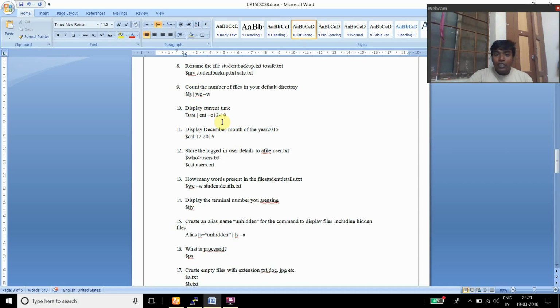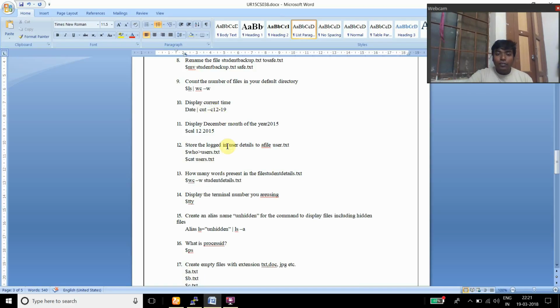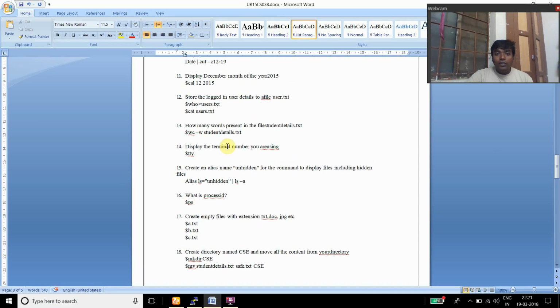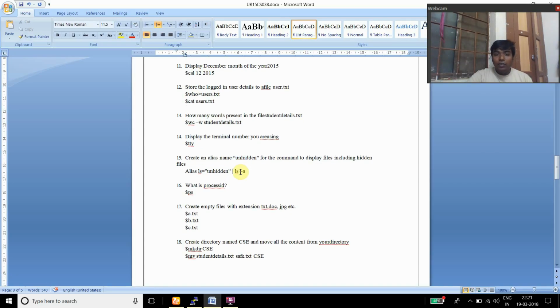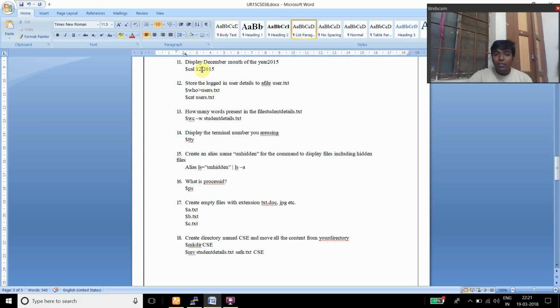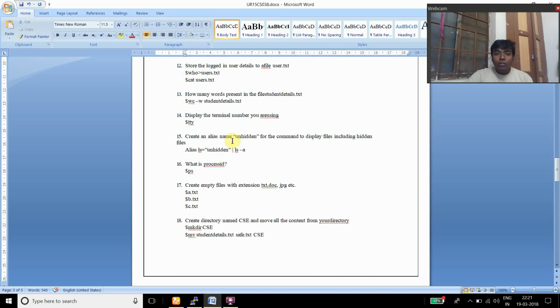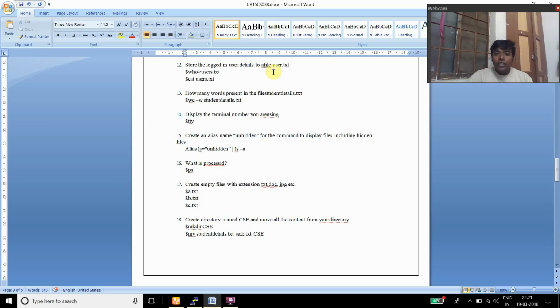The next question is to display the current time. So date pipe cut, that is the current time, and -c 12 to 19. So it will show the current time. Then display the December month of the year 2015. So it is $cal, cal is calendar, 12 2015. It will display the December month of 2015. December is the 12th month, that is the month we are given, and 2015 is the year.